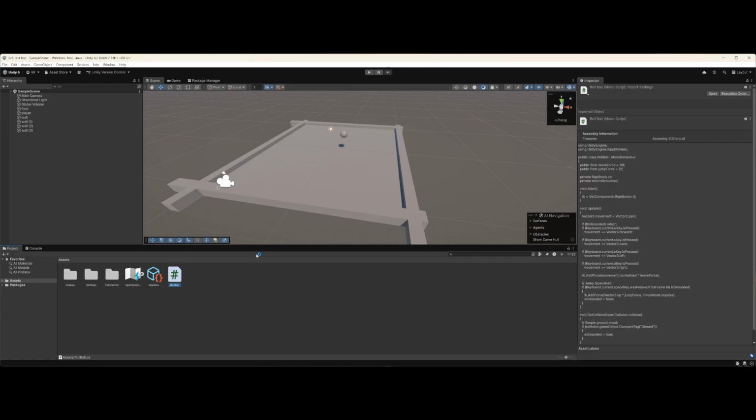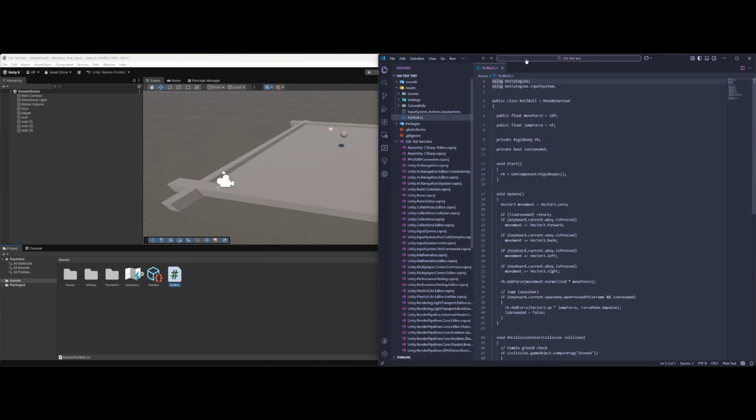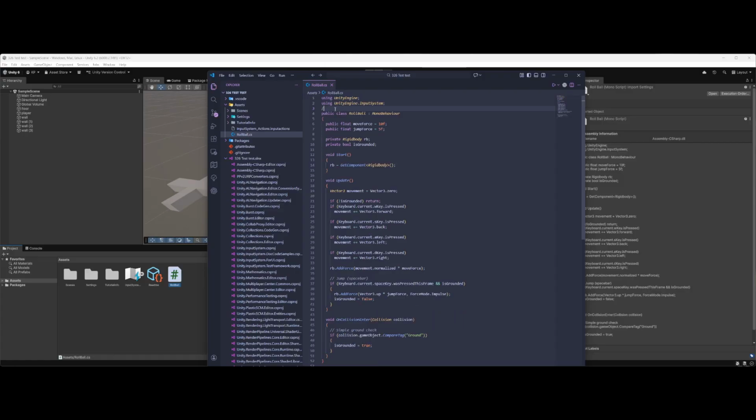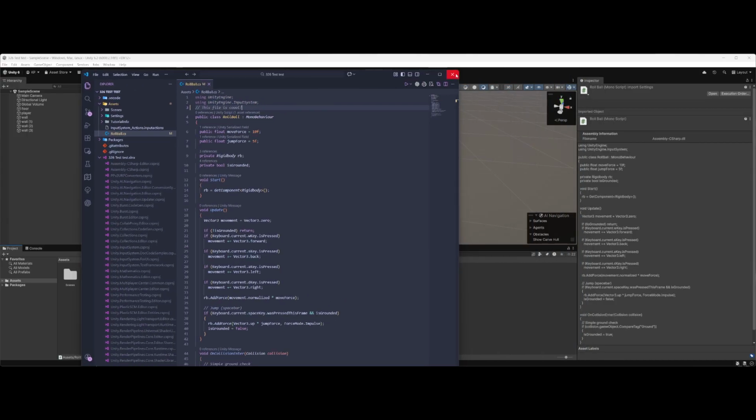So maybe I open up this rollerball file. I can add a comment to it. I can save it.